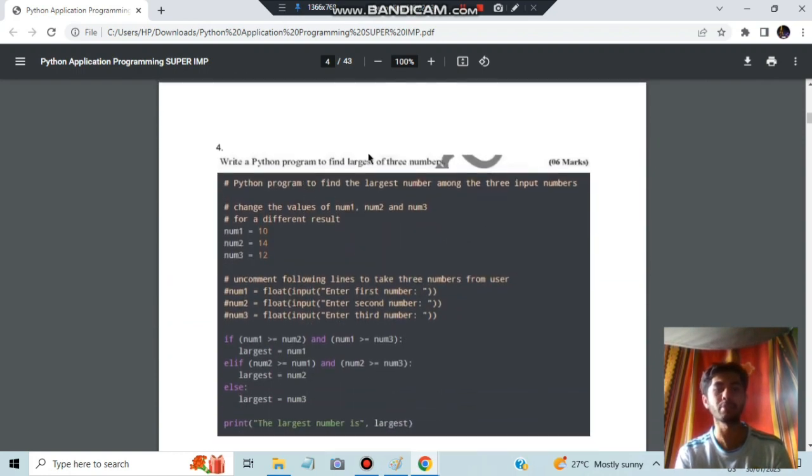Next, write a Python program to find the largest of three numbers. If I give you three numbers 1, 4 and 7, you have to tell me which is the largest number. So let's take an example. num1 is equal to 10, num2 is equal to 14, num3 is equal to 12. These three numbers are there. You have to tell me which is the largest one. In this, the largest is 14.